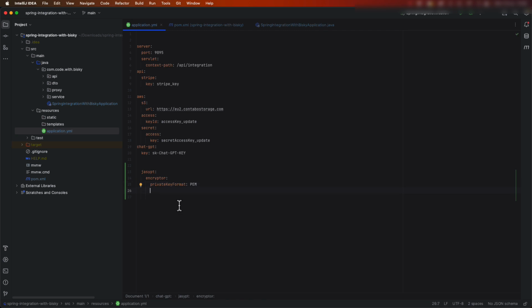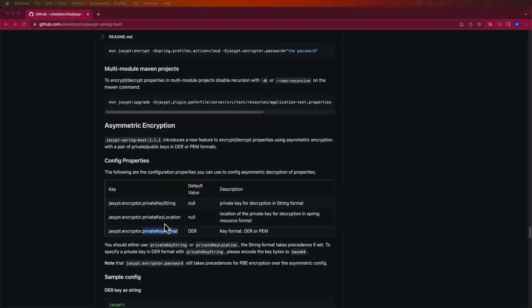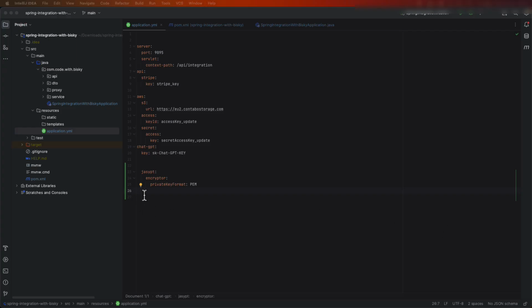Also, we must supply a private key. For the private key, you want to use the private key location. This is the private key that we are going to generate. So for now, let's just copy it and leave it blank. We want to add this private key into our resources folder, so here just say classpath.